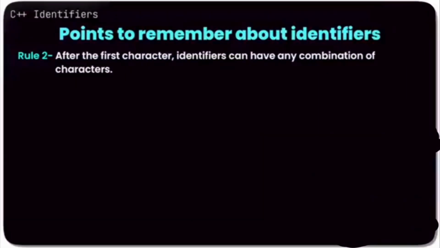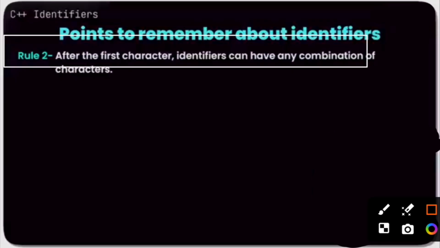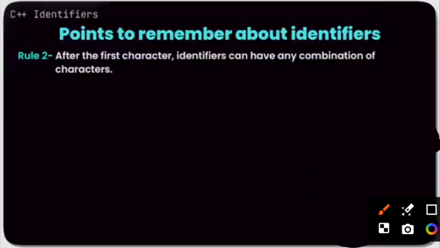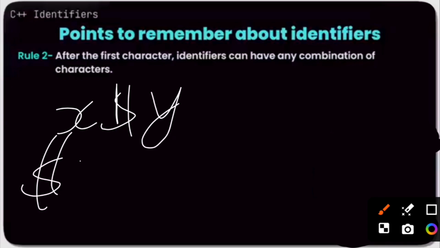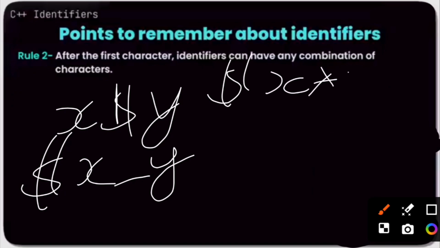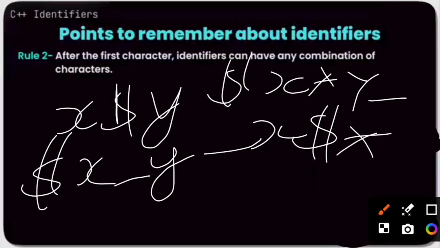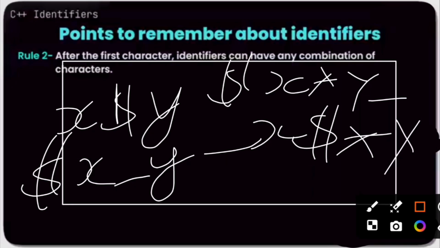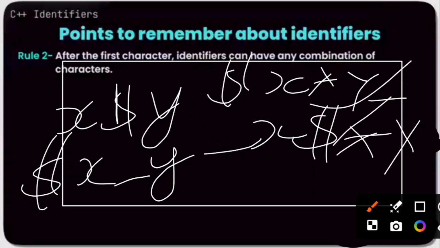Now, rule number 2 of identifiers is, after the first character, an identifier can have any combination. Means you can have any combination like x dollar y, or dollar x y dash, or dollar x star y dash, or dash star dollar star y, or any other like this. You can have any combination.